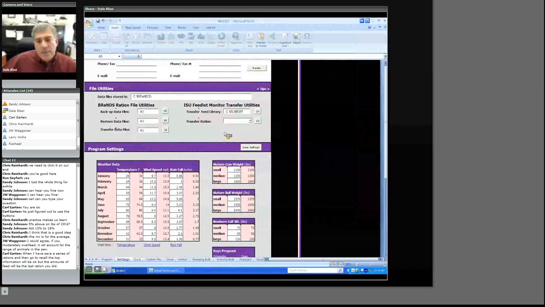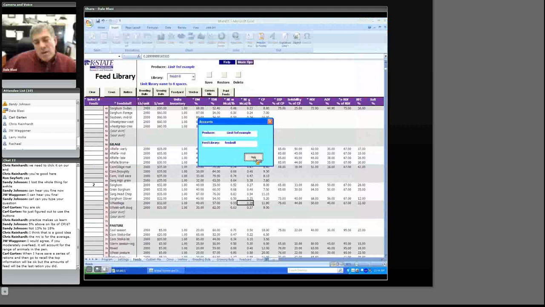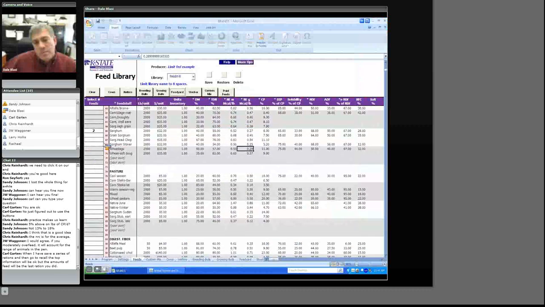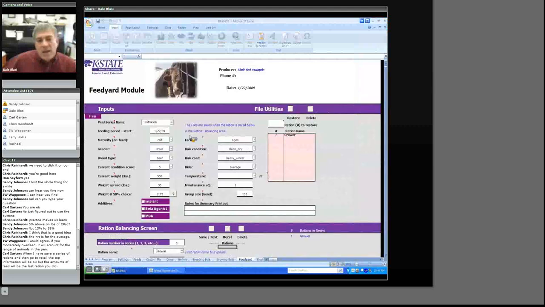looky here, the diets are here from the previous example. We've got 1, 2, 3, 4, 5, 6 from what we did. I'm going to click on Feed Yard, and what we got now is just this. I got Limit Fed Example, and I got Limit Diet in there. That's the one I created a while back, and I'm going to click on Restore, and it's restoring those previous diets that I have created. Okay? There is a number one and a number two.